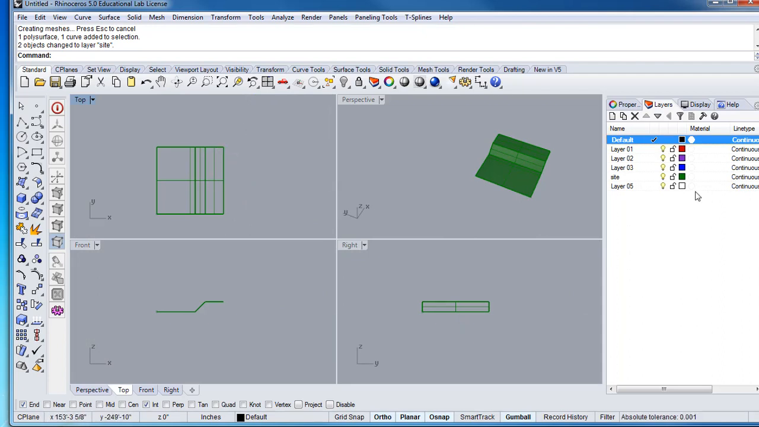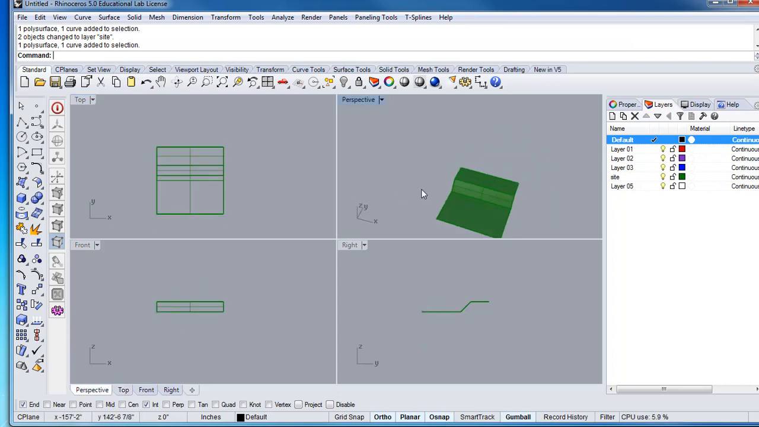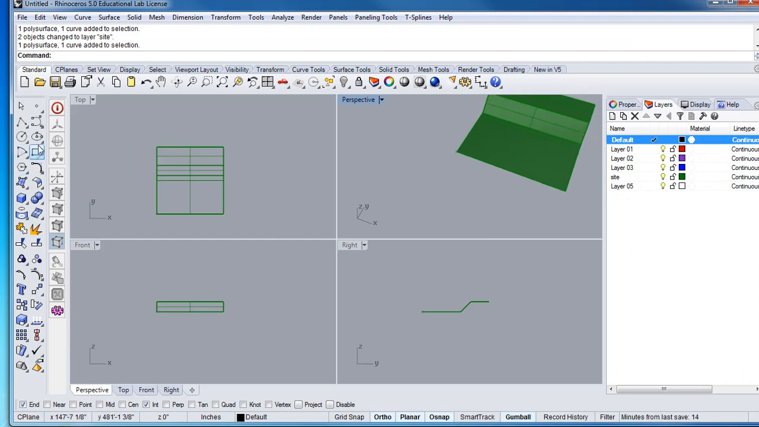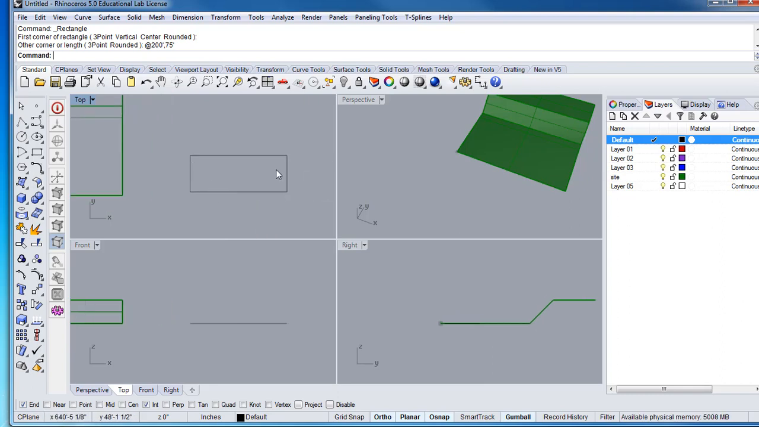You know what, I'm going to turn this so it'll look easier. I'm going to turn it 90 degrees. So the XY plane is something like that. I'm going to draw a rectangle, a box, corner to corner. What did I say? 200 by 75 feet. At 200 feet, comma, 75 feet. Enter. So each of our floor plates is approximately that size.